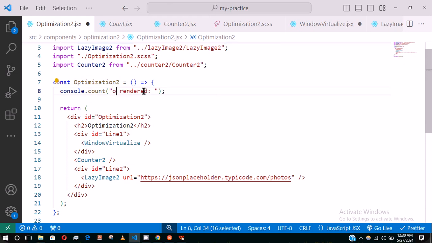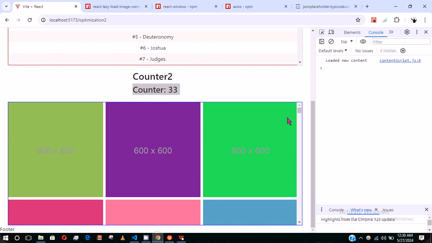Which is optimization 2, render this. So we have this now. So if I click on this, you notice the data page is not rendering. It's not rendering.